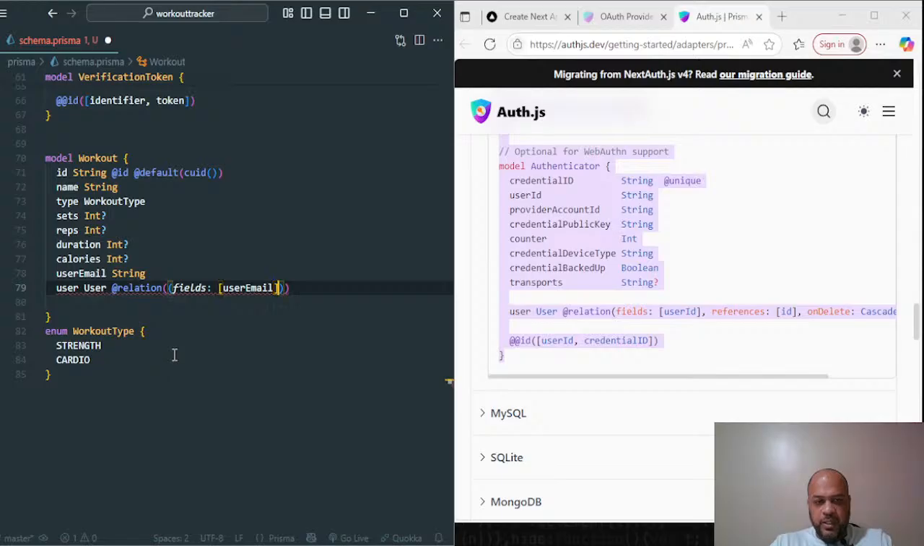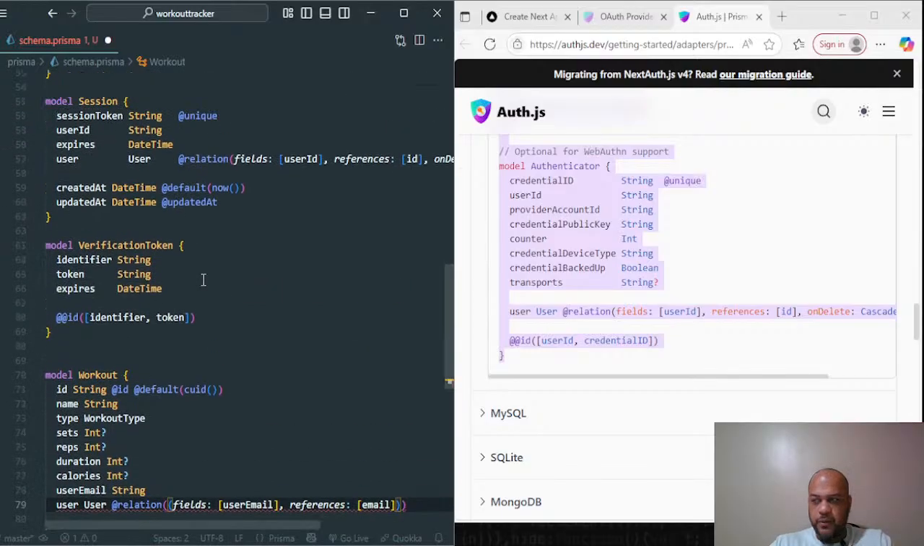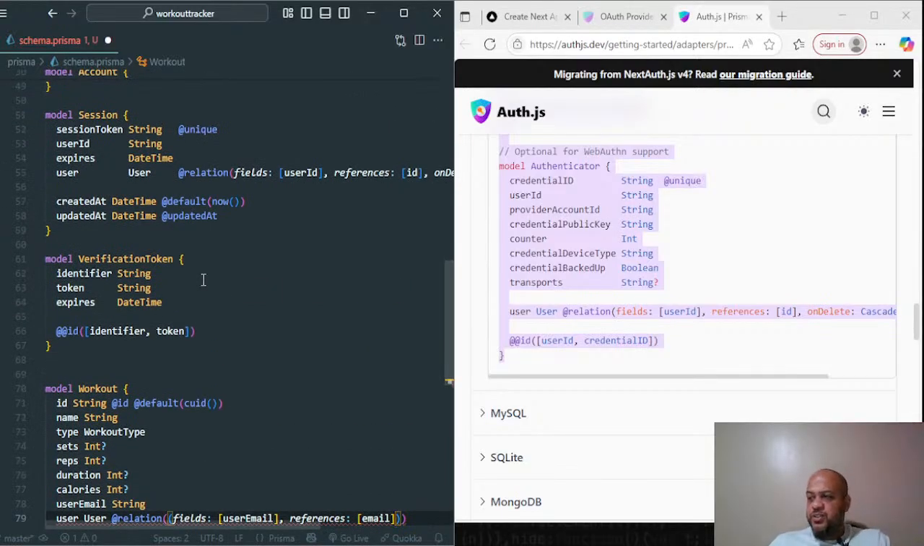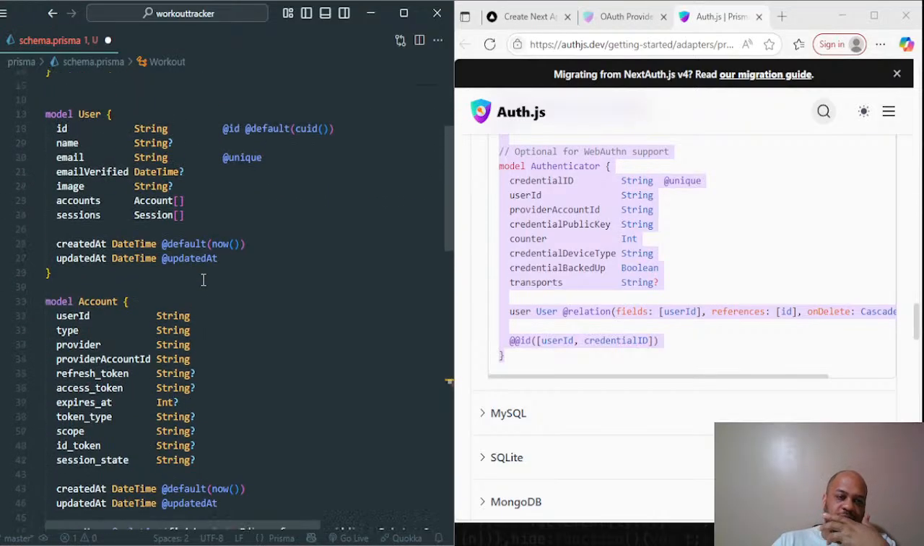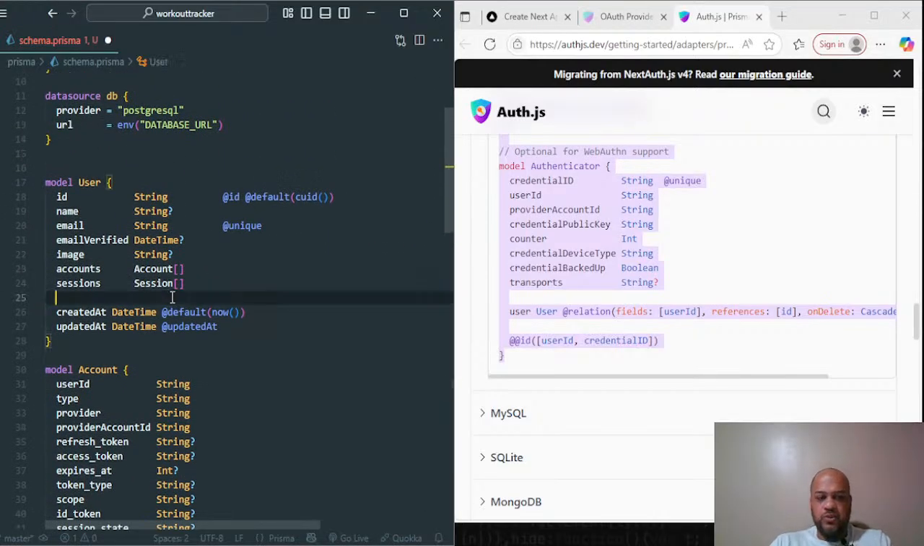We're going to relate the user email, and we want to reference the user's email. And then we can store this back in the users because the user can have multiple workouts. So we'll call it workouts and assign it to the model workout with an empty array.